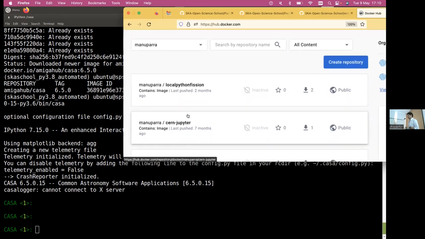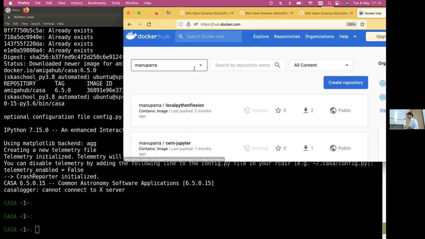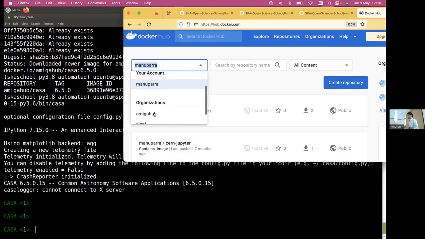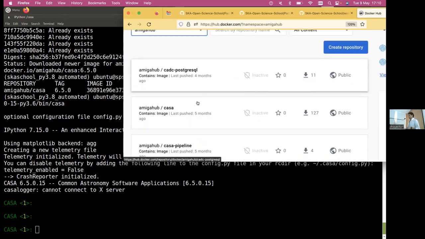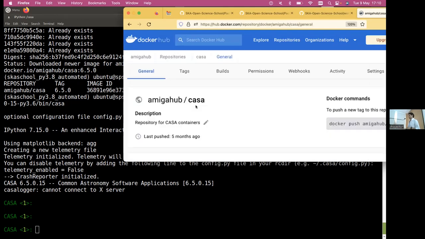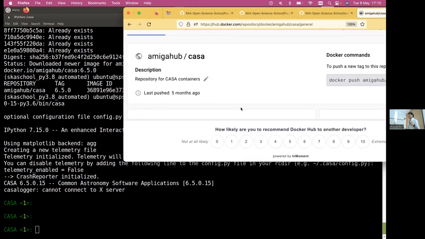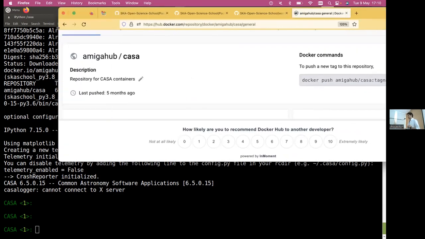For instance, I have a lot of containers ready. You can see this container here. It's an organization, our organization here at the IAA. We maintain CASA in many different versions. For instance, we produce these container images for our scientific staff.